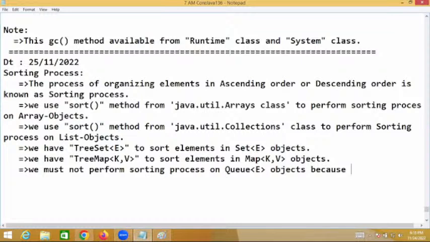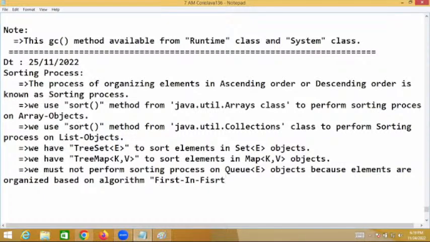We must not perform sorting process on queue objects because elements are organized based on an algorithm, first in, first out. This is a summary generally.